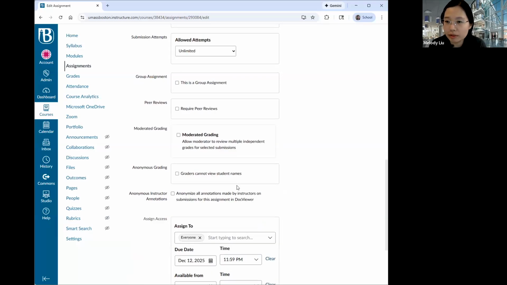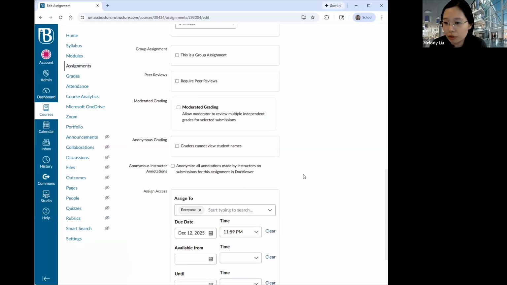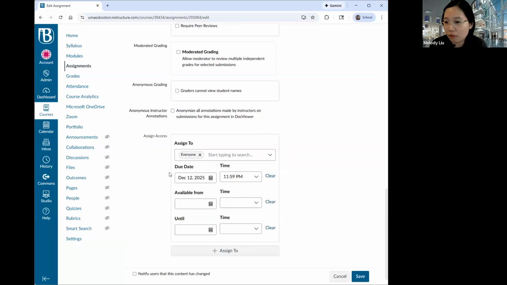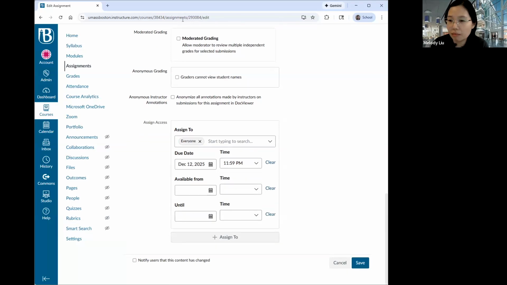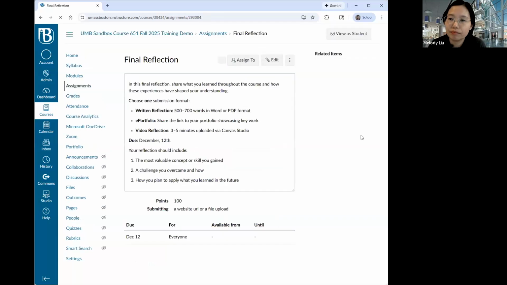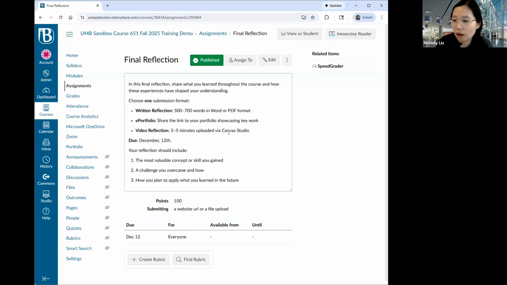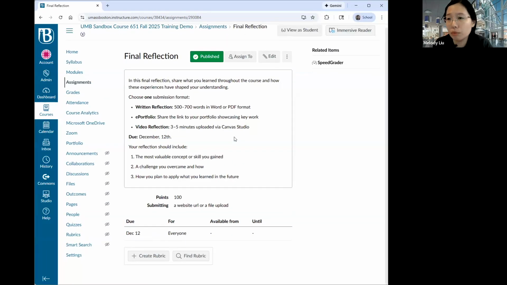It's not a group assignment. It's not peer review. And here, of course, I want to set a due date for it. After I finalize these settings, I can click on Save. So this is just a workflow: when you create any Canvas regular assignment, you always want to pay attention to the instructions as well as the settings.